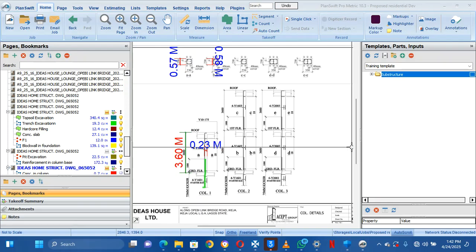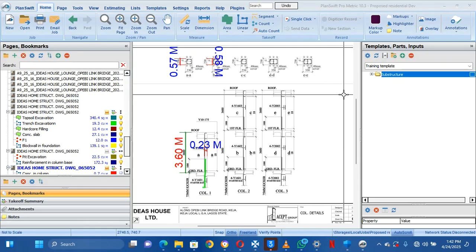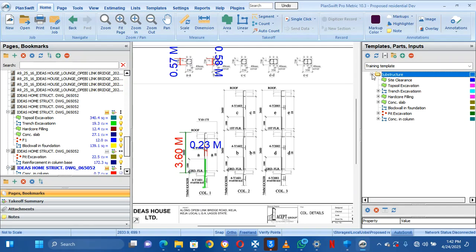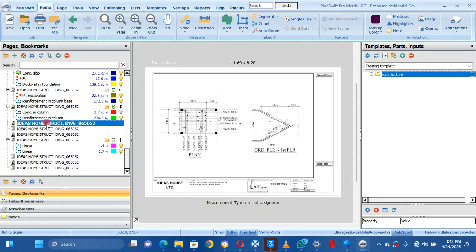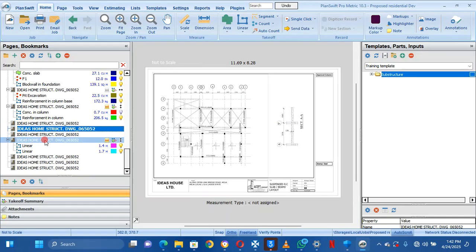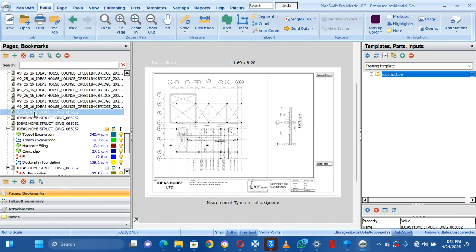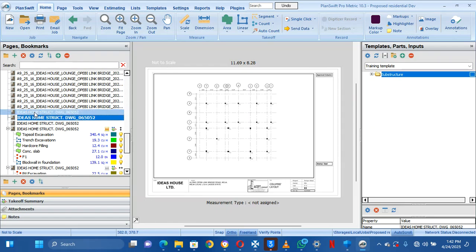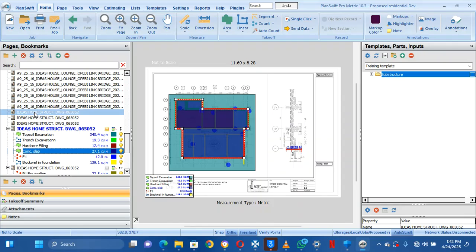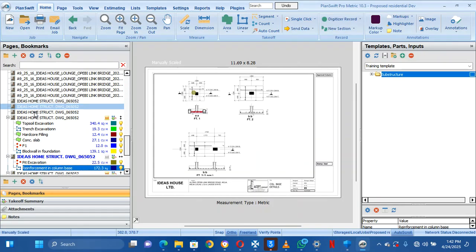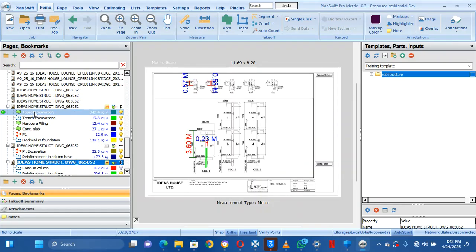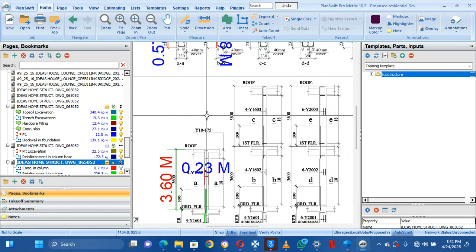We'll be looking at frames, that is columns, beams, and once again slabs. So we need to locate our columns first. Where do we have our columns? Okay, and this is a column.